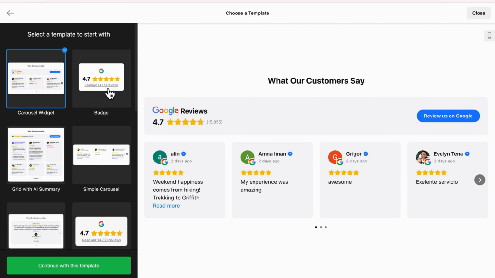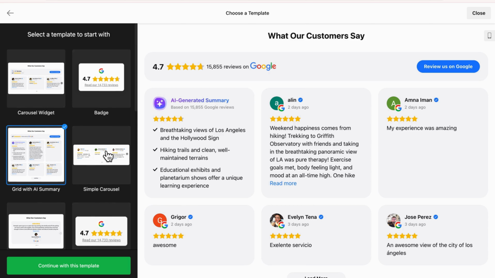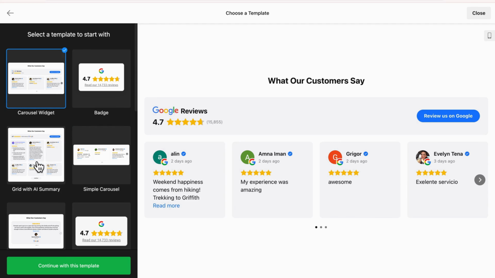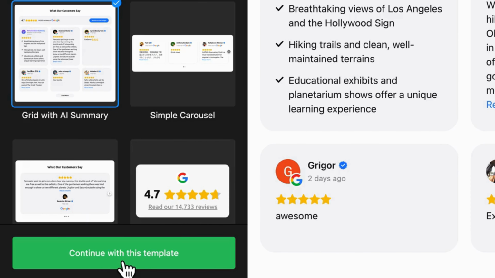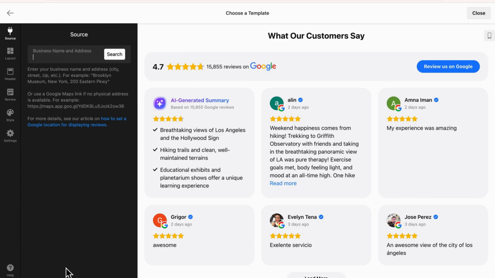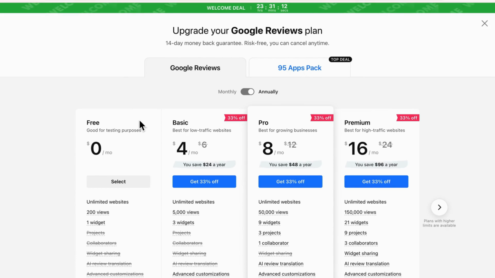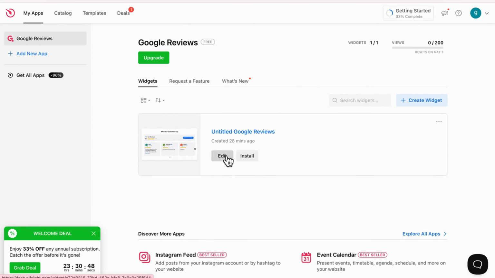And from here, you can choose any Google review website that will display on your Wix website. For example, I want to choose this one. And then you want to click on continue with this template at the bottom of the screen. And then right here, if this shows up, you just want to click on the increase widget limit. And then you want to click on the free one right here. Click on select. And then right here, you want to click on the edit.